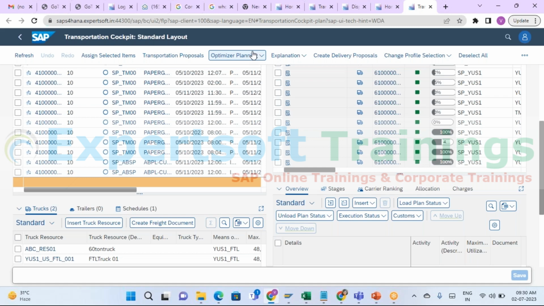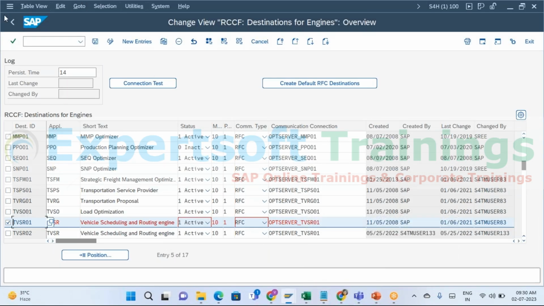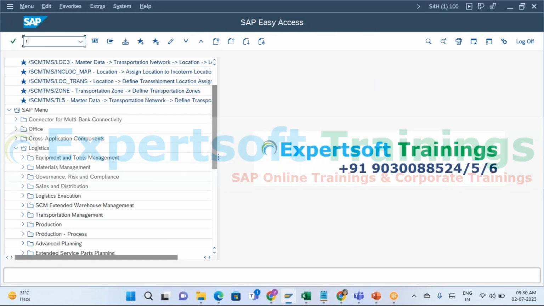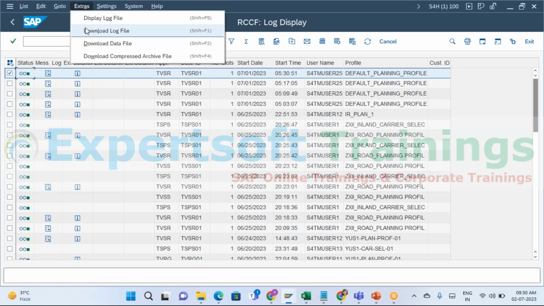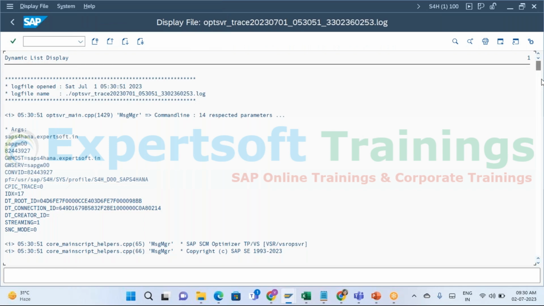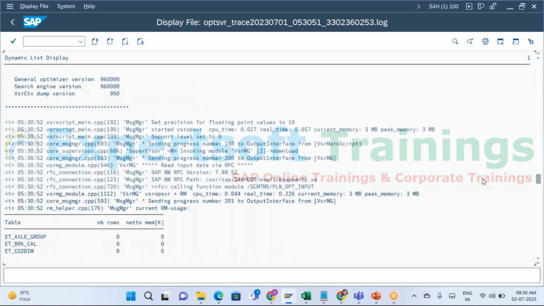Another thing I tell you is that it is very difficult to analyze the error log. There is a transaction called RCC_log. In case the optimizer is failing to plan, it will give some messages here. If you want to see the message, you can go to Extras and display the log file. In the backend it is C++ language, and it is very difficult to understand the root cause.